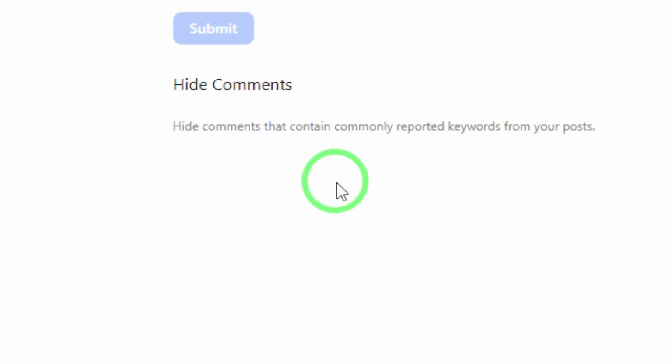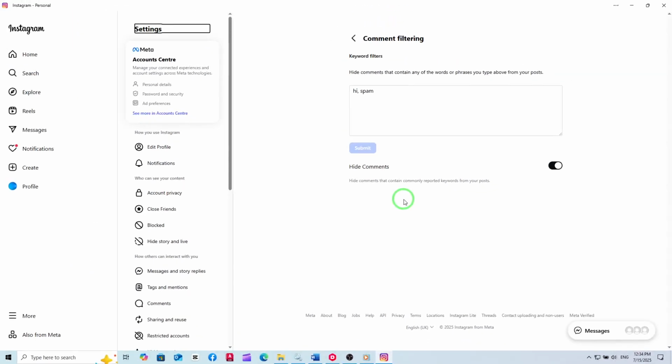You'll see a box where you can add or remove any keywords you want Instagram to filter out from your comments. Type in the words or phrases you want to block, separating each one with a comma. If you want to remove a keyword, simply delete it from the list. Once you're happy with your list, scroll down and click the Submit button to save your changes.